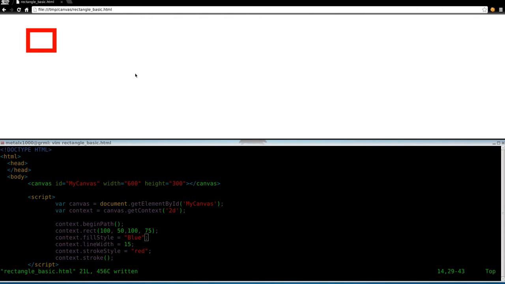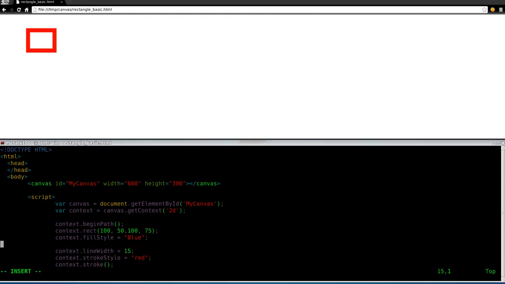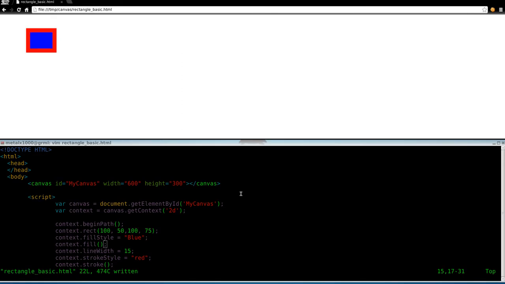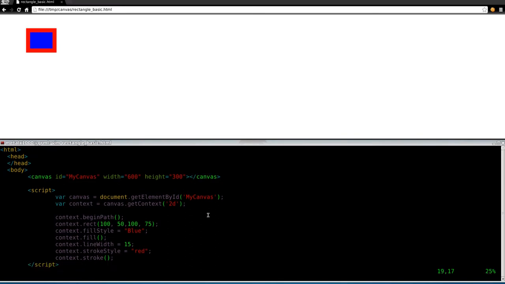Although if I hit F5 here, it doesn't refresh because we told it what we want the style to fill, but we did not tell it to fill. So here we'll say context.fill, calling that function to fill it. Save that, refresh, and now we have a blue box in the middle, red box on the outside.